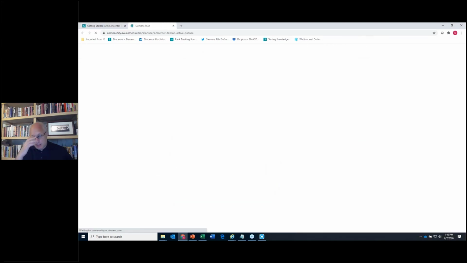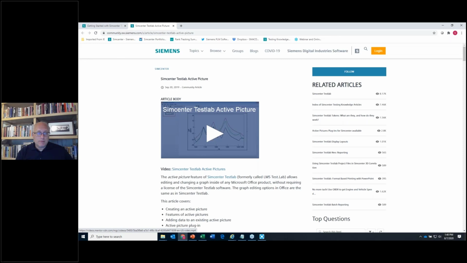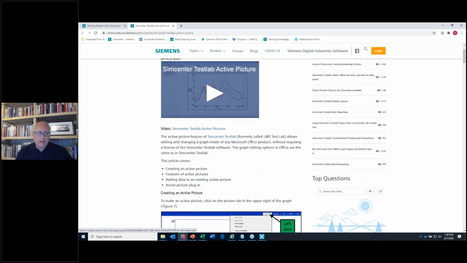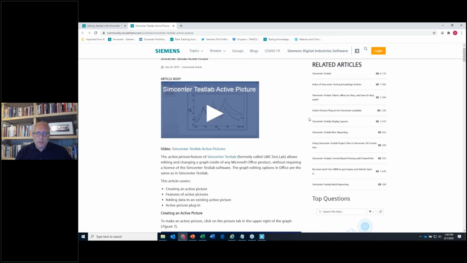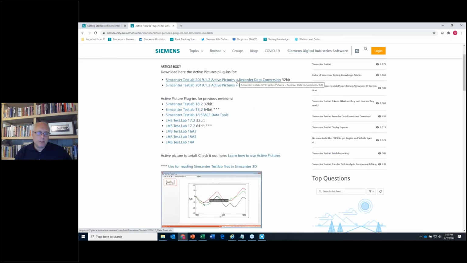So if I get on our website, we have articles about how active pictures work. And one of the articles, I think, covers active picture plugins available. They're freely downloadable, no license required. You can just download this and anyone can install it on their PC.